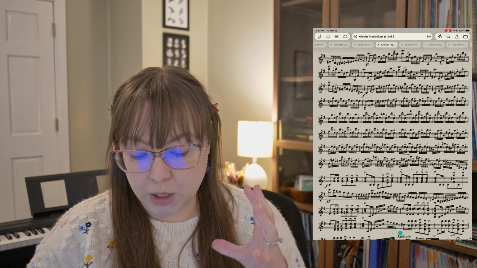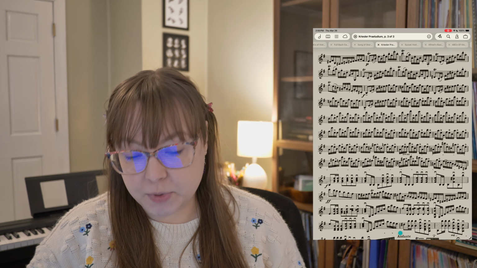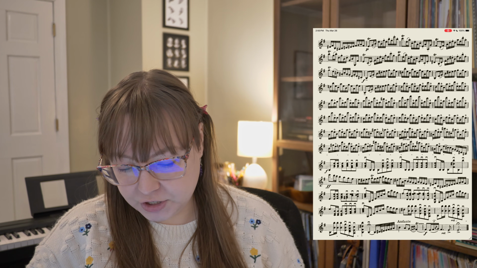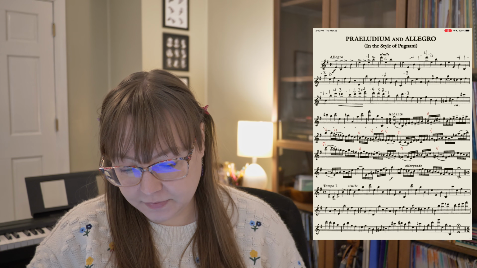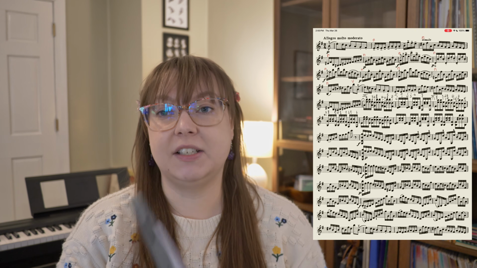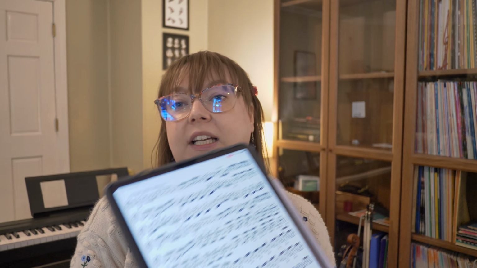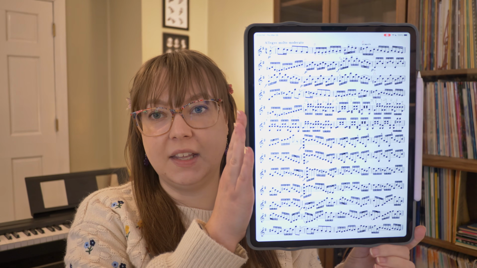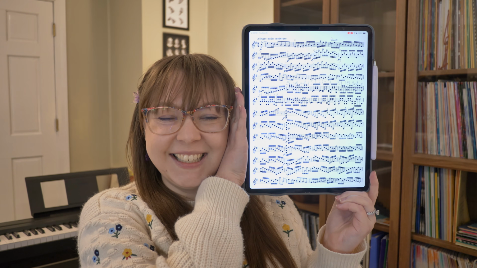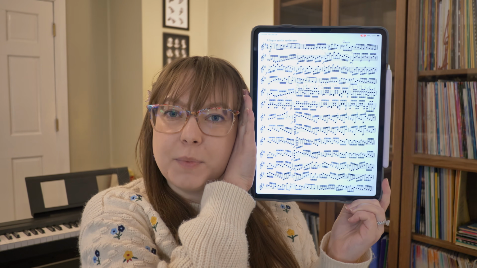But if you don't already know, Forscore is an app where you can keep all of your sheet music and read it digitally. So I'm in Forscore right now on my iPad, and you can see this sheet music that I have open is just like paper sheet music. You can see I have a 12.9-inch iPad Pro, and here it is compared to my face. It is almost like a piece of paper sheet music.